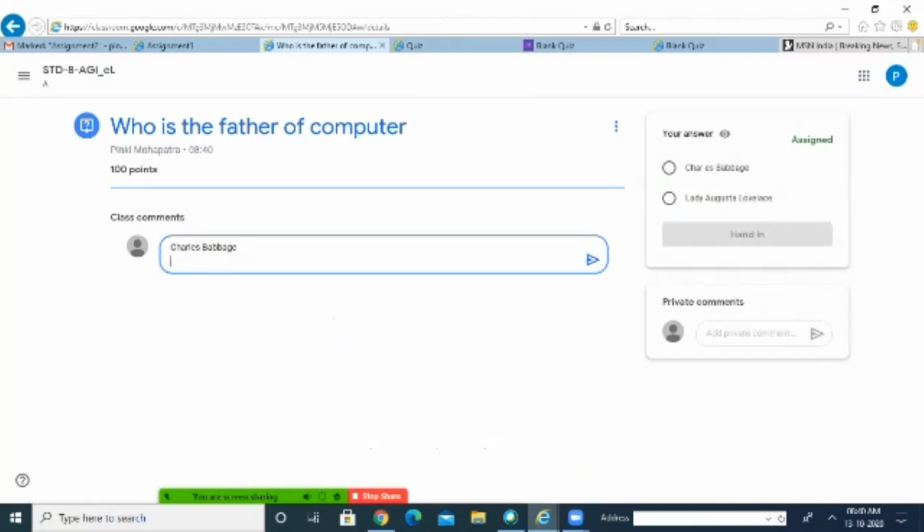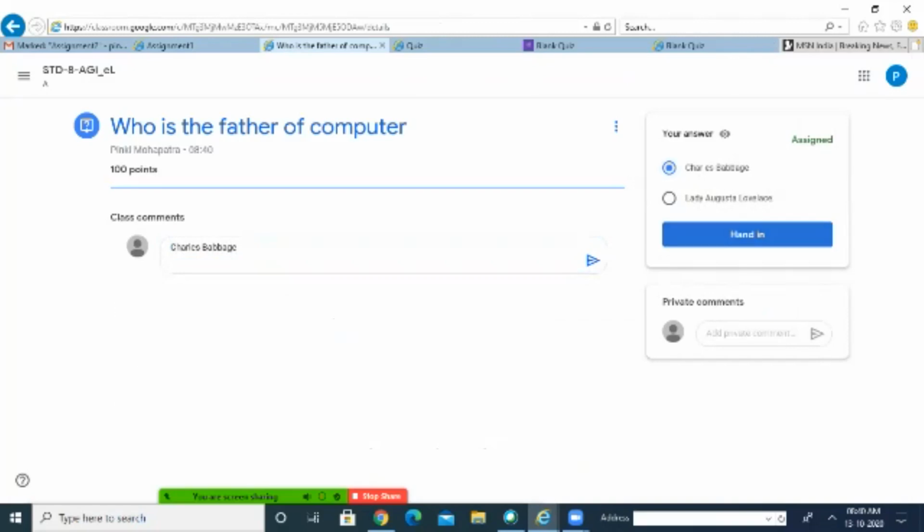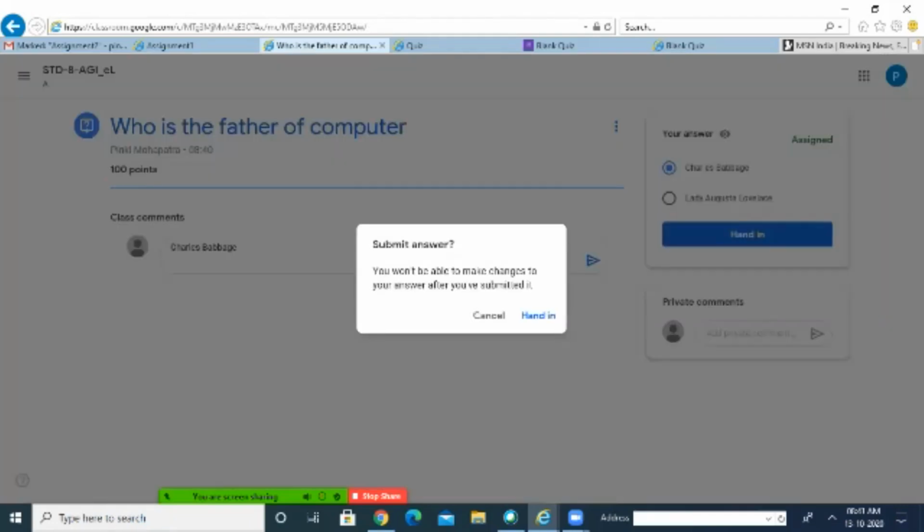Okay, they can choose from here. Charles Babbage. It will be assigned to them, and there they can also give comments like this, otherwise it will be available to them like this. Assigned your answer, 2 options, Charles Babbage, hand in. So this is a best way.